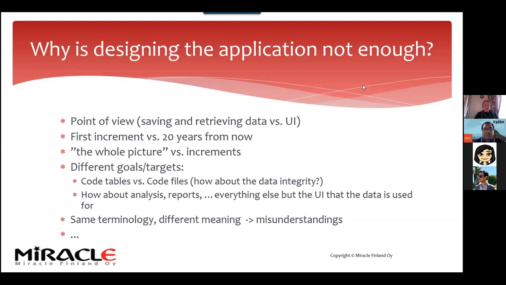How about analyses, reports, all these kinds of things that will happen after we are in production? When designing the user interface, you don't actually care about that. You only care about how we manage with the next increment.